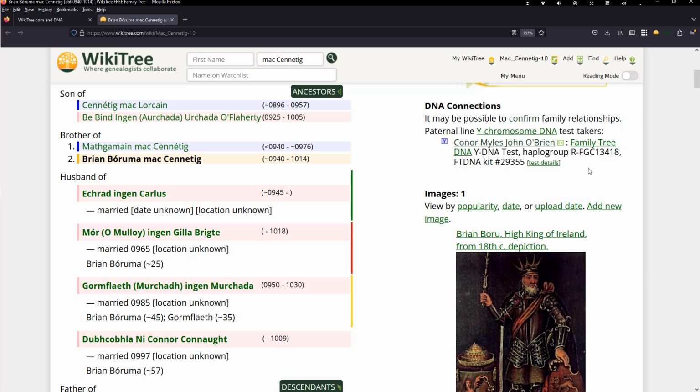So I got permission. He was already on WikiTree as a notable and as a member of the aristocracy. So I got permission from the O'Brien project to add his DNA test, which I could do because he has died. And his most recent confirmed Y-DNA SNP is FGC 13418, and that appears on his, how many grandfathers, Brian Boru's profile.